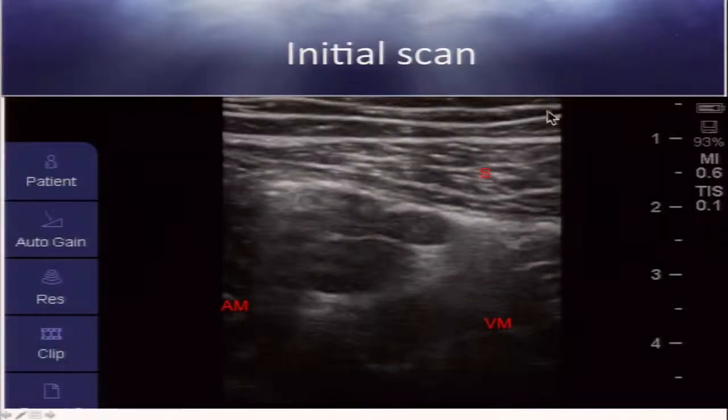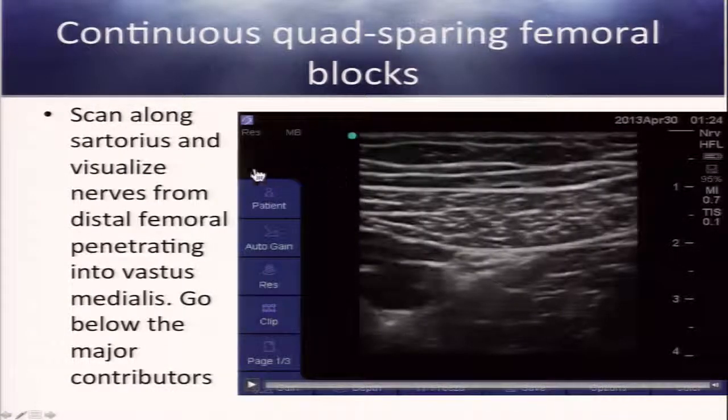In the initial scan, this is looking at mid-thigh with the sartorius muscle here. This is your adductor canal, this triangle here, and it's bounded by the sartorius muscle on the top or superficially, the adductor magnus medially, and the vastus medialis laterally. In here you'll have the superficial femoral artery, which used to be called the femoral artery after it split from the deep artery of the thigh, but for the sake of this talk will be the superficial femoral artery. It also has the distal branch of the femoral nerve, which will be the saphenous and also penetrators going into the vastus medialis. If you scan along the sartorius and visualize the nerves from the distal femoral penetrating the vastus medialis, this will tell you where you need to do your block.